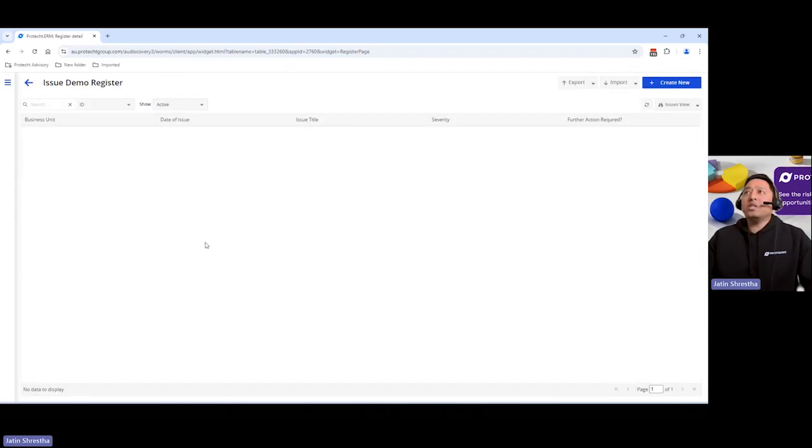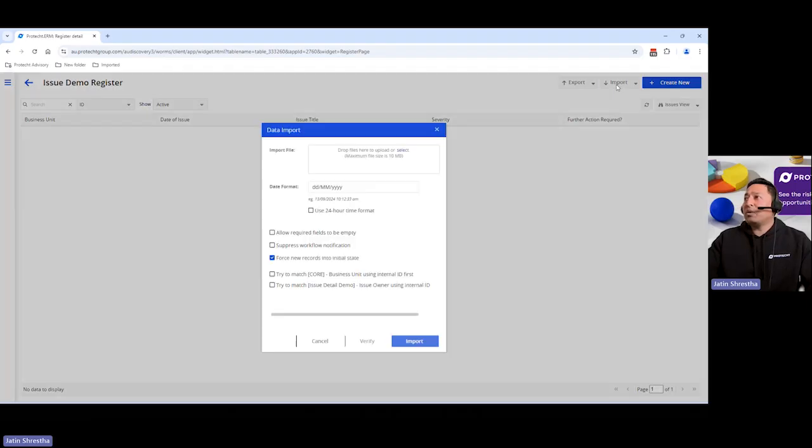Now, what I want to do is import the data that I have available in an existing spreadsheet. I'm just going to click on import here, and I've got that available. I've already created it, so I'm just going to drag and drop the template, and I'm just going to click on a few buttons here.